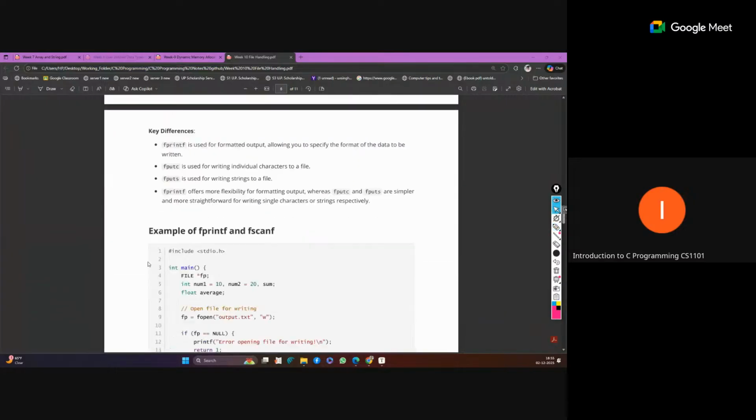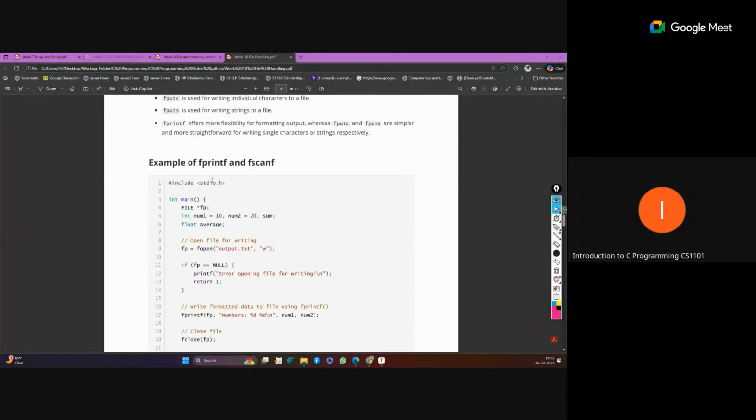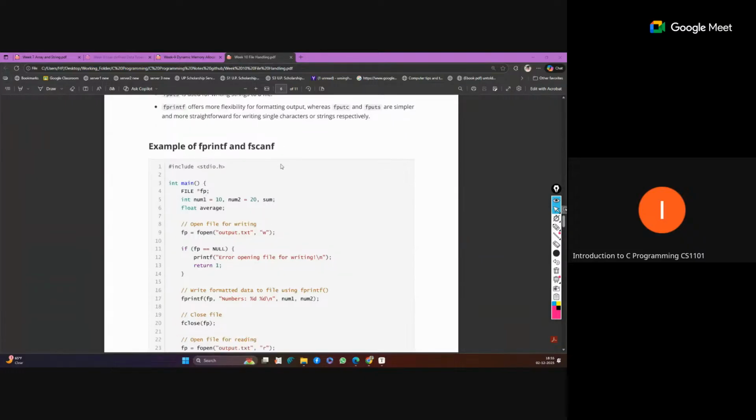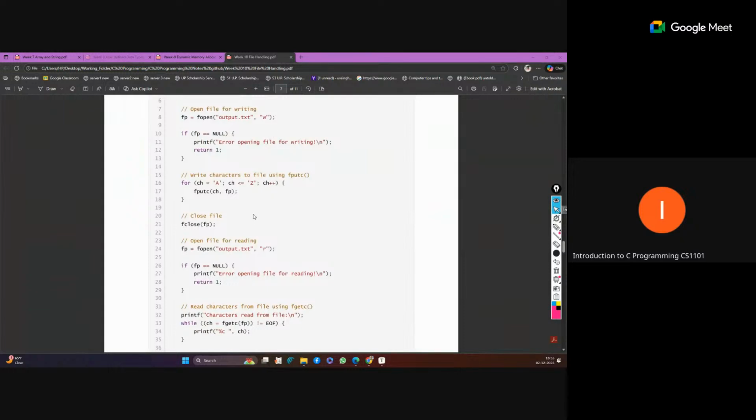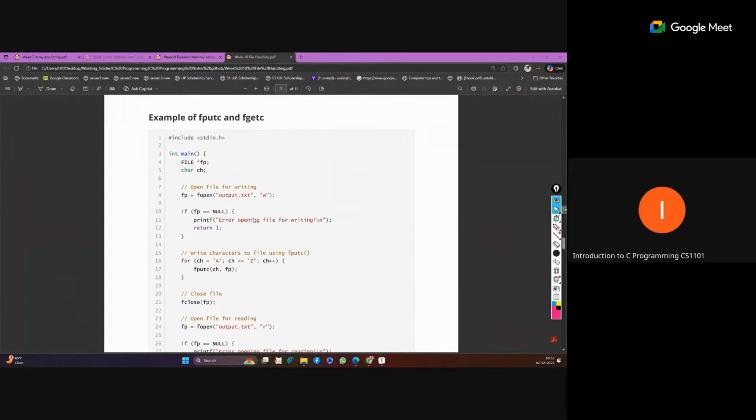Some examples we have mentioned, different types of examples: examples of fprintf, fscanf, putc and getc. This type of loop you have to run actually. So let me show you.